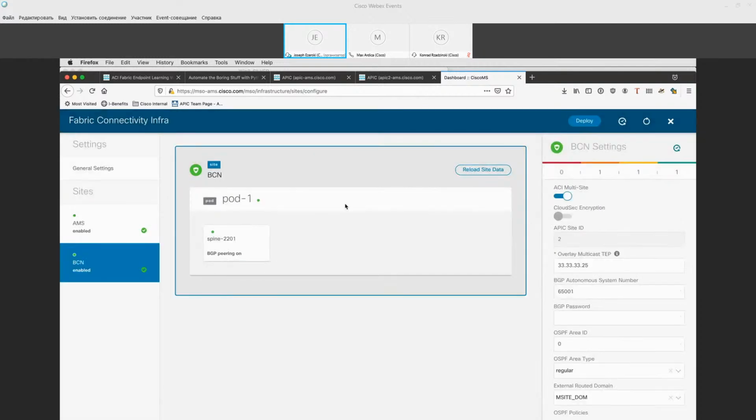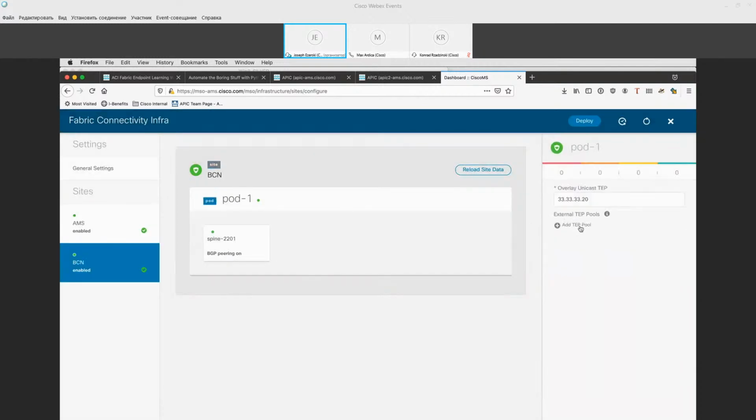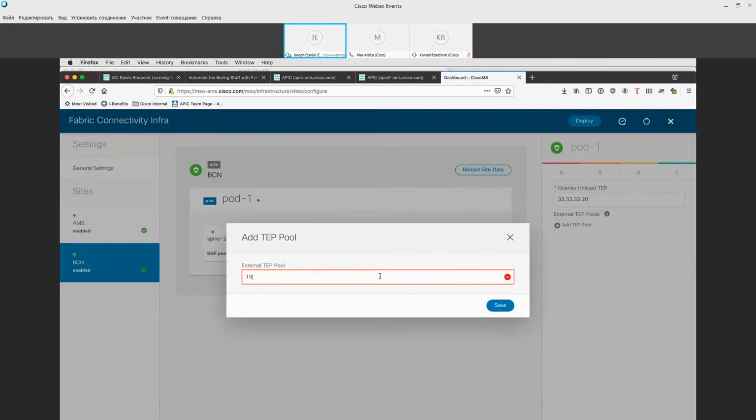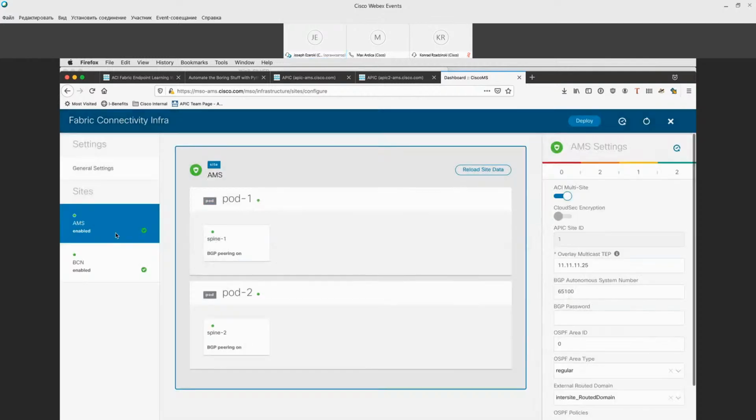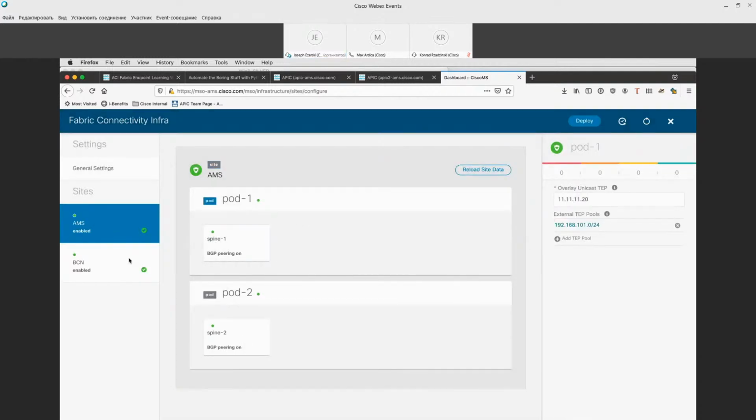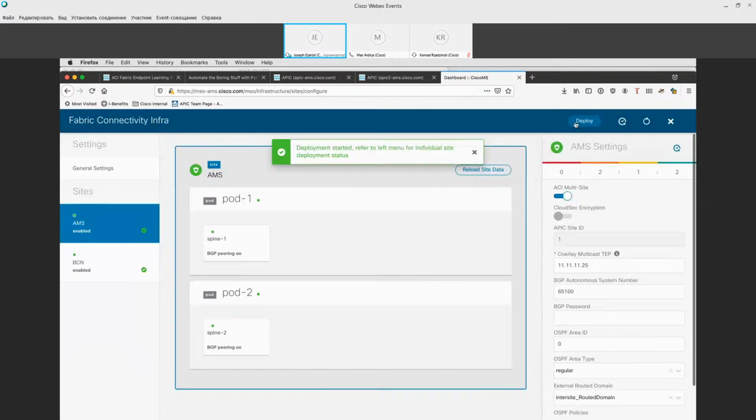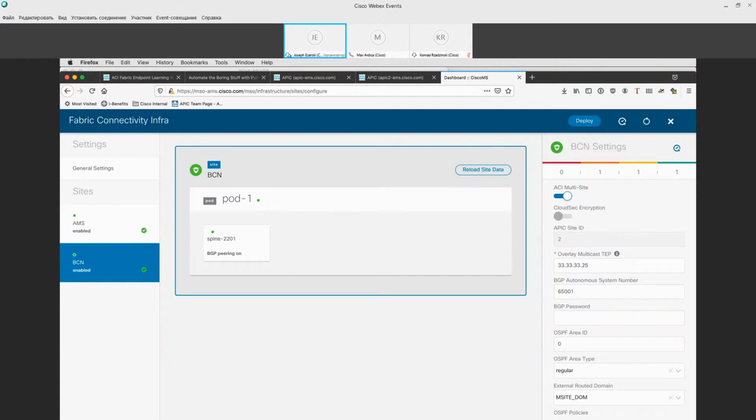And then we go down to Barcelona, same thing at the pod level. We're going to add a different, unique external TEP pool. Before I push that, let me make sure. Yeah, 101, 102. Okay, so in this particular case, we can deploy, and what this will actually do is allow the intersite layer 3 out communication to work.